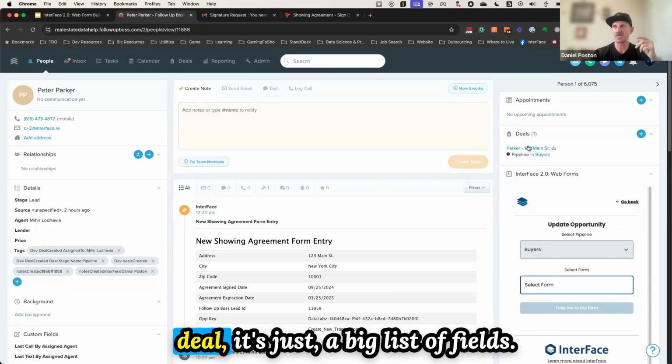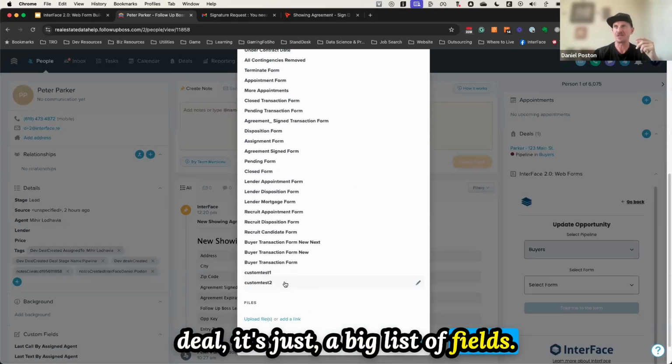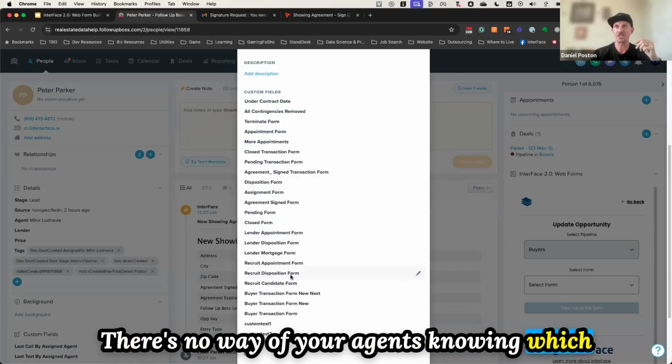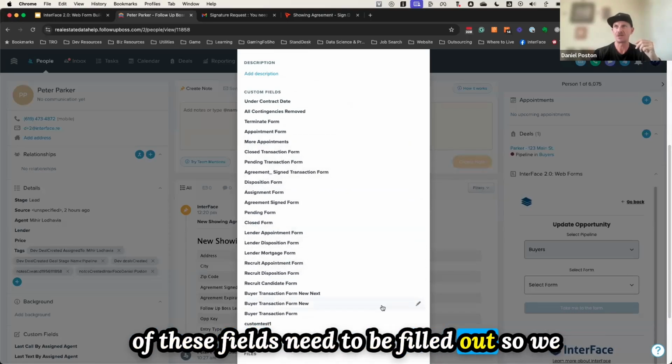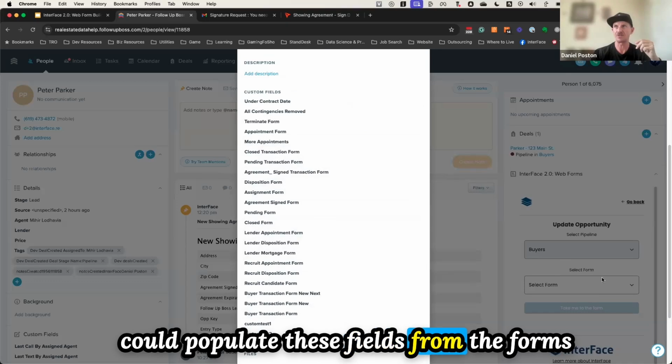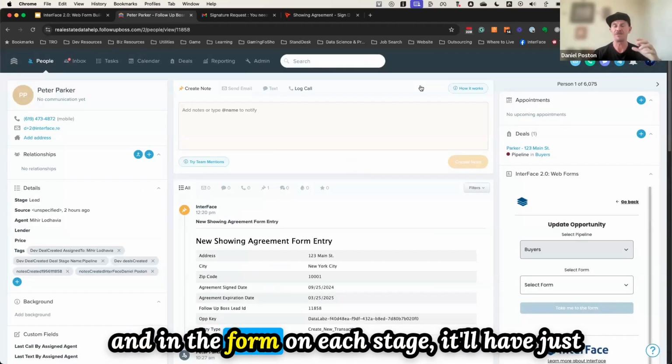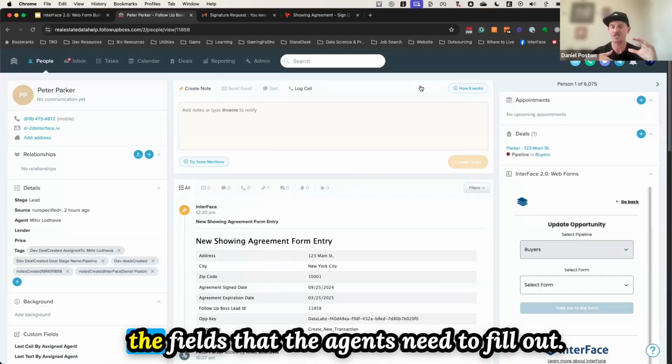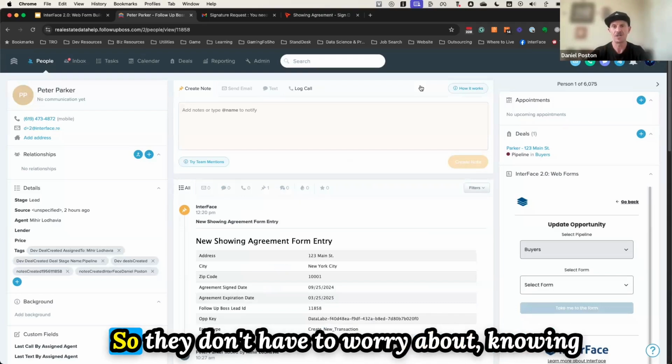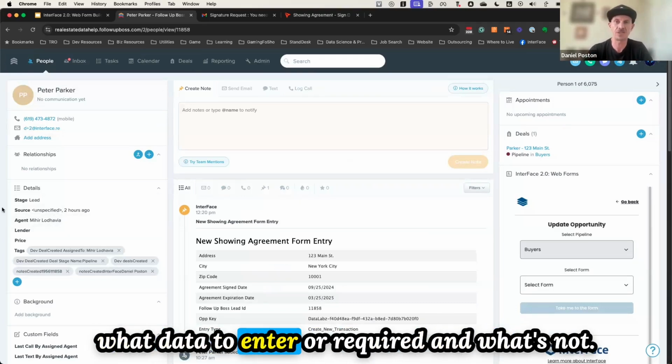because if we go into the deal, it's just a big list of fields. There's no way of your agents knowing which of these fields need to be filled out. So we could populate these fields from the forms, and the form on each stage will have just the fields that the agents need to fill out. So they don't have to worry about knowing what data to enter or what's required and what's not.